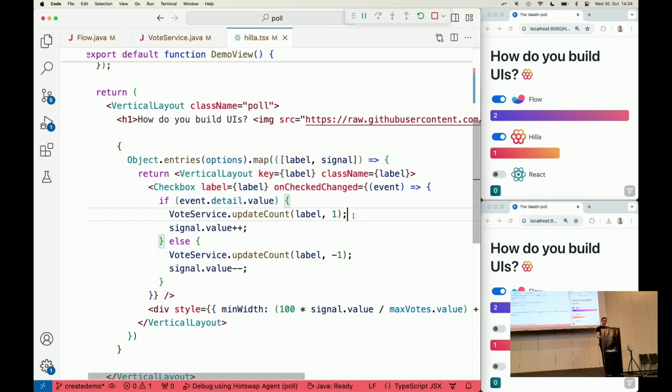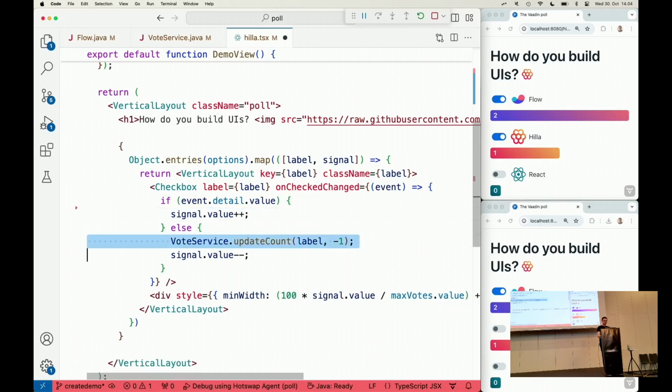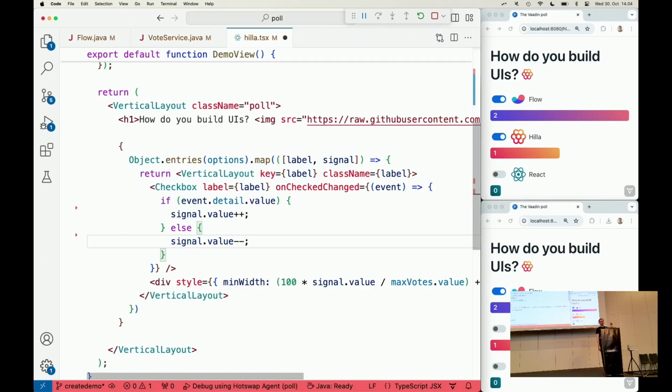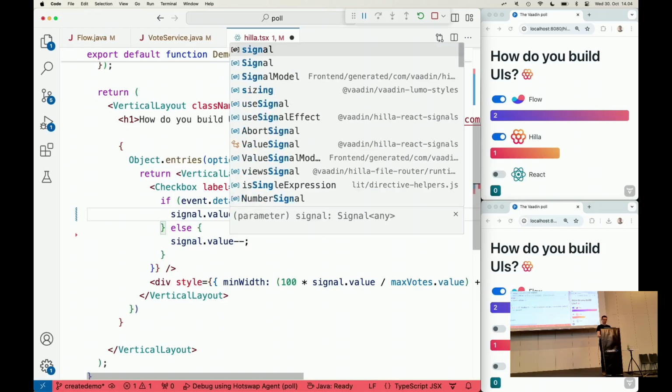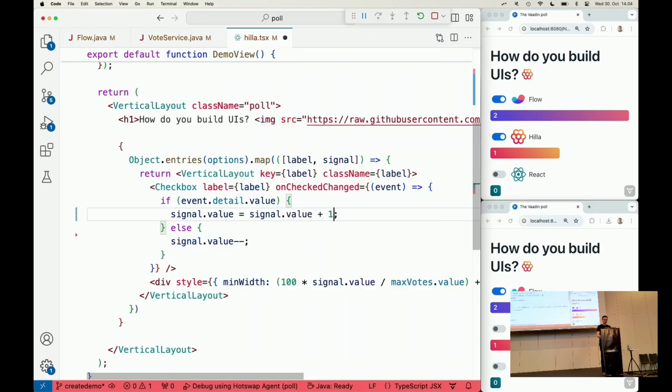Actually, we can simplify more. We can remove these calls also. Because what also happens here is that whenever I, on the client, update the signal value, that's also synchronized with the server. Because again, I just update the state, and the state is shared with everyone else. But that's also where we have the bug. Because let's make it really obvious. This ++ here is actually that the signal value is signal value + 1.